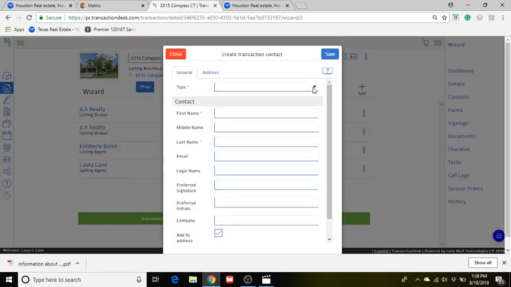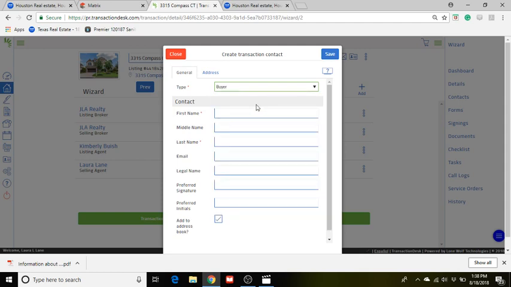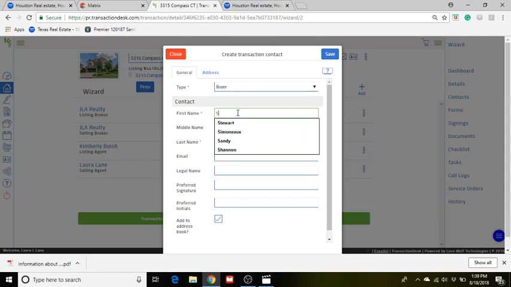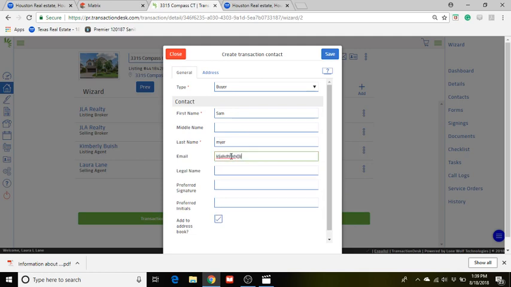So you definitely want to select type up here. Don't skip that little line at the very top. You want to specify that they're a buyer. What that does is that lets Transaction Desk know where to place their automatic signatures on all these forms, so you don't have to drag and drop anything. So we're going to put just any old name here, Sam, last name, Meyer, email, whatever that is.